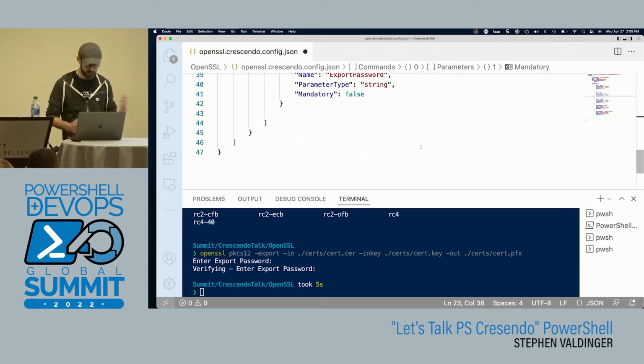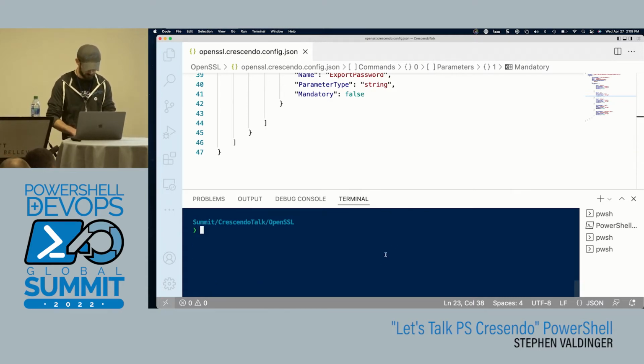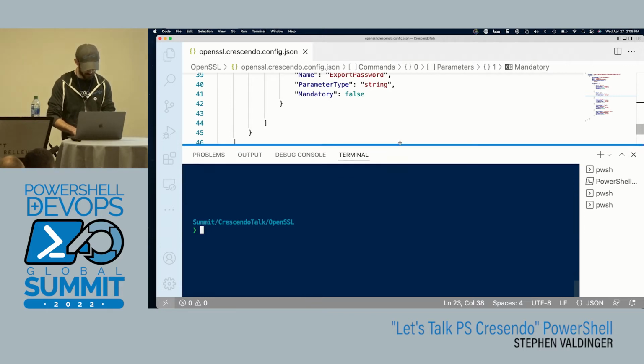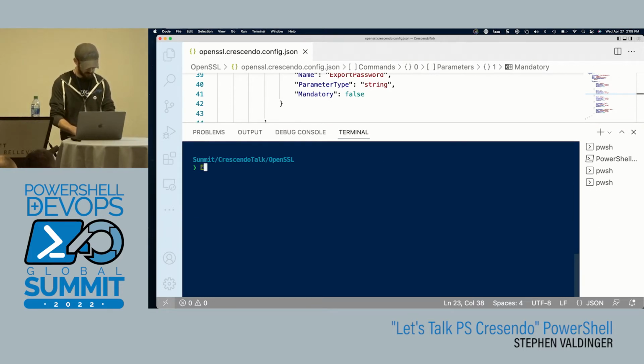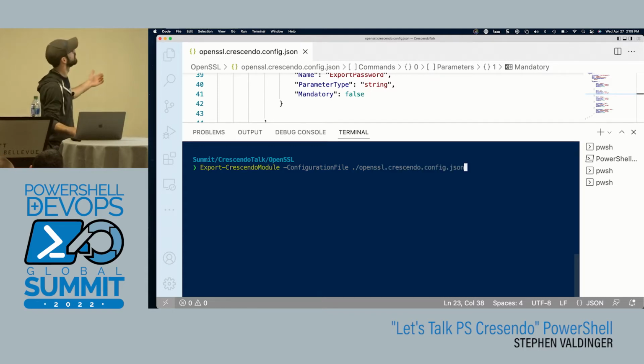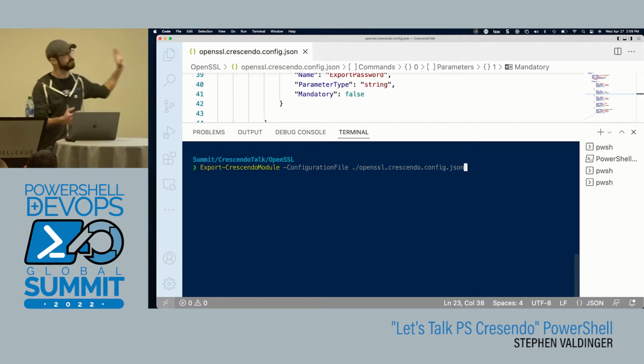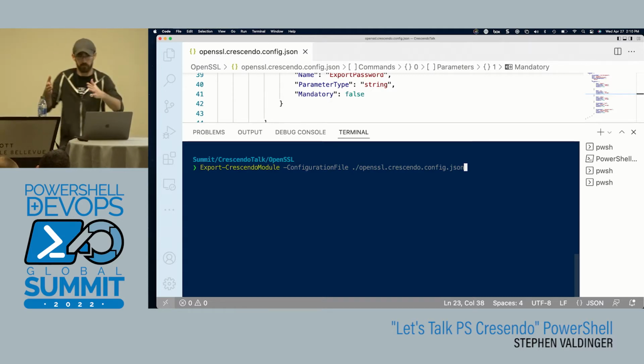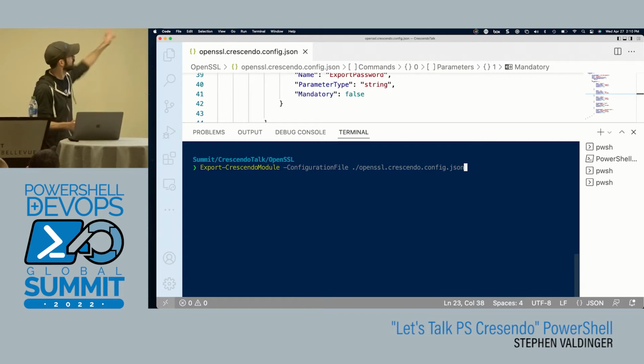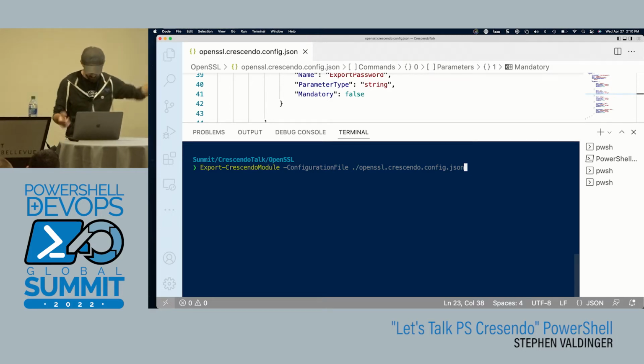And once you have the schema defined and it looks good, it's the way you want it to, then you can generate your module. So if I come over here, let's just make this a little bigger so we can see it. You can say Export-CrescendoModule, and then you give it a configuration file. And in this case, it's going to be openssl.crescendo.config.json. You name that whatever you want, but I like to say this is a Crescendo config file in JSON format. So whatever your module name is, .crescendo.config.json. It's a pretty good nomenclature to use.